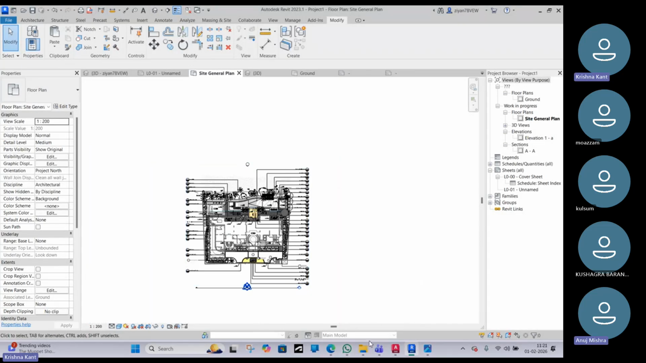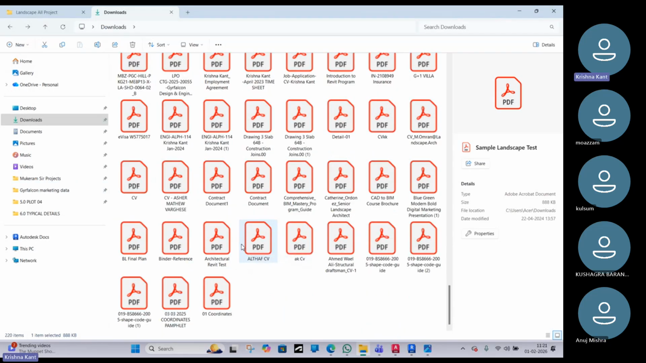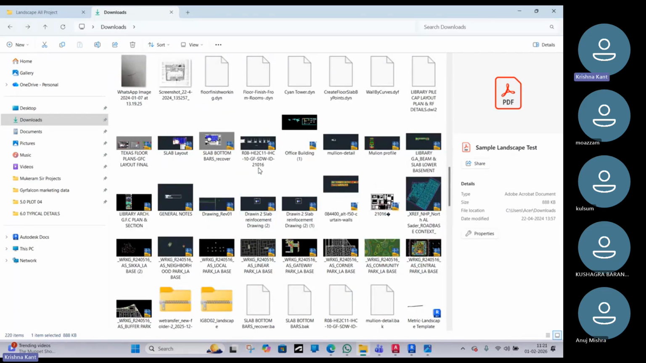Sir, if I show you several drawing types of family. Yeah, I will show you one drawing. If I show you that drawing, you can understand.